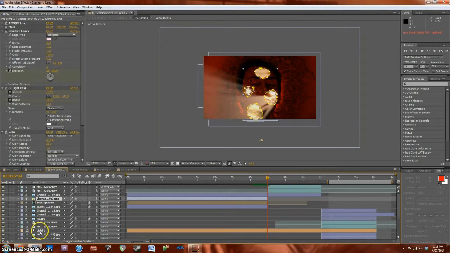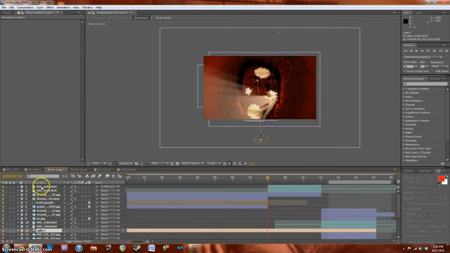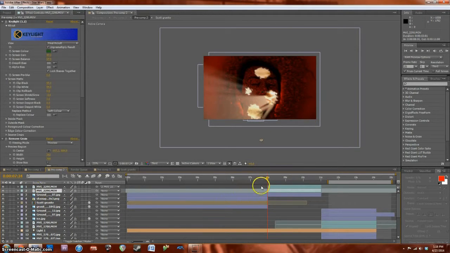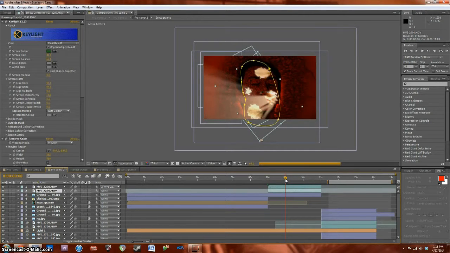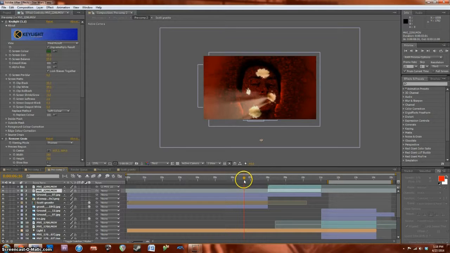And we've also got the light here that shines upon the subject to give it that red sci-fi look that's really similar to the original sequence. And now we move on to the second shot of the sequence, which is using more or less the same effects, but this time it's a shot of the subject's hand.